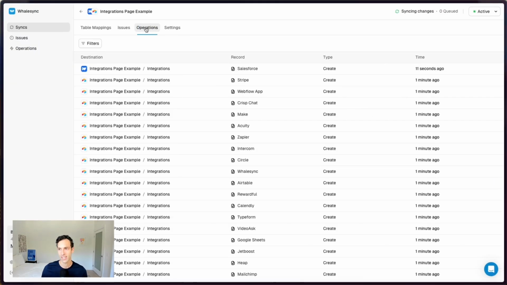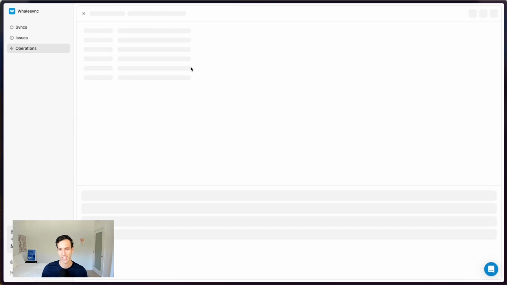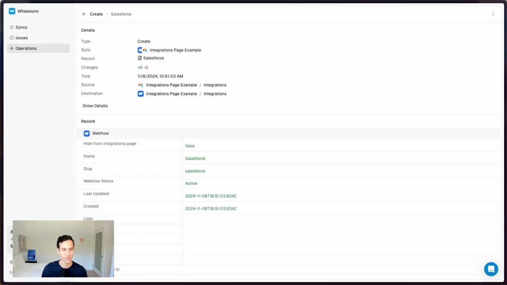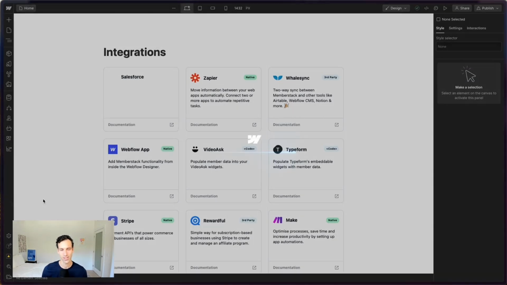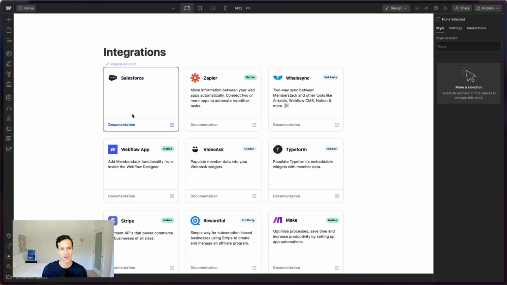If we come back to Whalesync and go to our operations page, you can see that Whalesync instantly created that Salesforce record. It has all those fields we just mentioned. And if we come back over to Webflow and refresh the page, we can start to see Salesforce. Now, just as you might have guessed, we didn't write a subheading, so there isn't anything here yet.